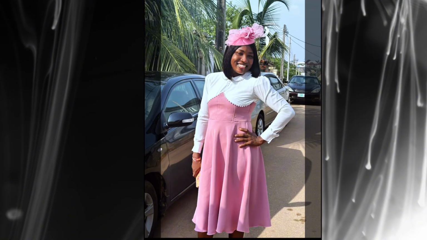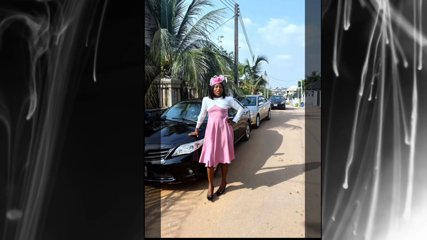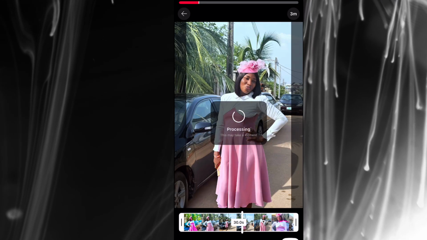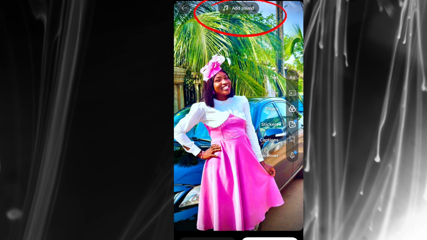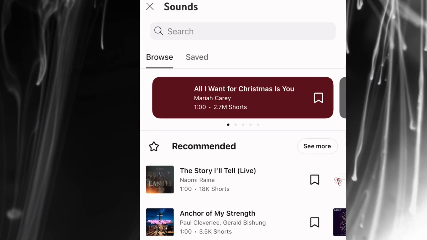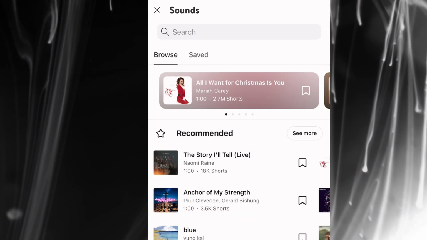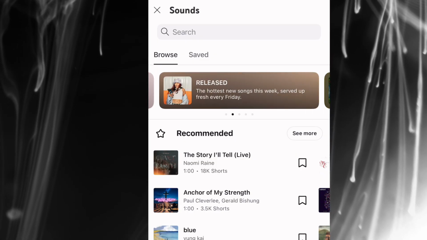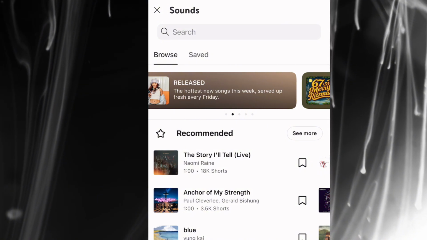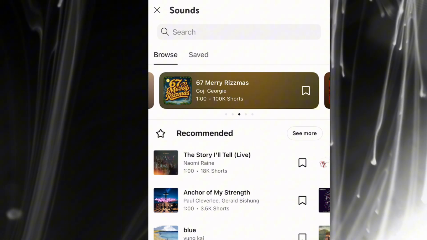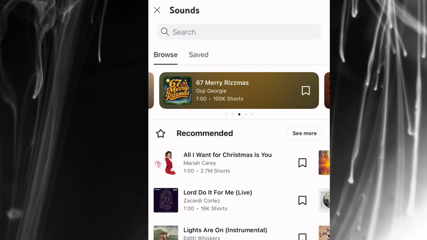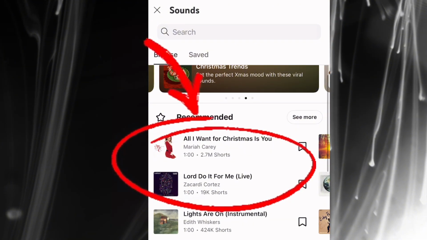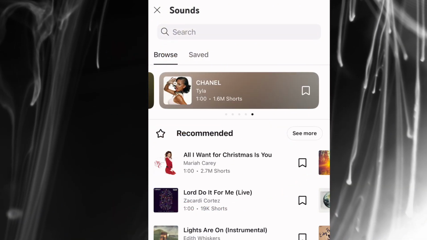Now this is the trick. This is where the trick comes in. Once you're done, it's going to take a while to process. Now we are going to add sound. If you see here, you already have recommended sounds. Guys, I will advise you to go for sounds that have more views, where people have used the sound more, okay? So let's say we're going to use this one, 2.7 million. All I Want Is Christmas. I hope you guys are following me. So you click on this.